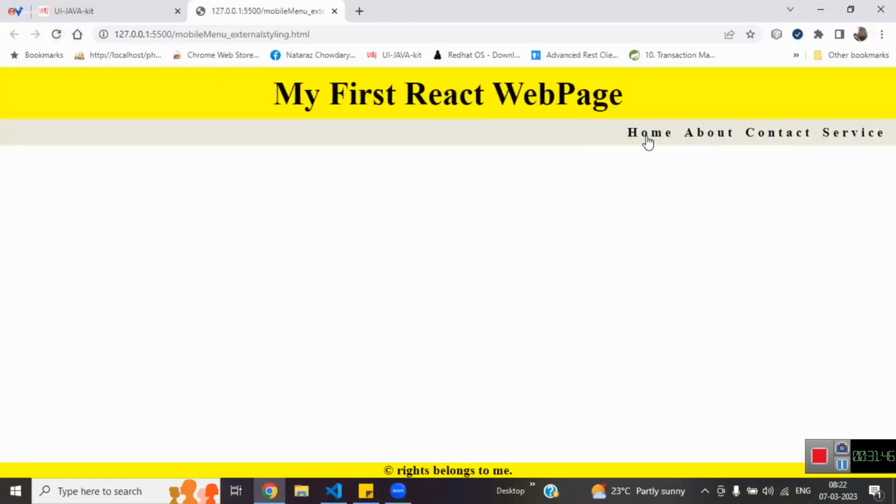Now, at the time of clicking on home, about, contact or service, if I click on home, the home component has to display. If I click on about, the about component has to display. Contact, like this. I need to write some piece of code, yes or no?